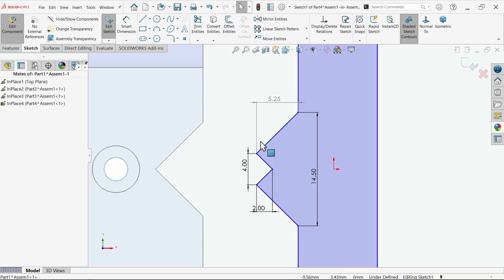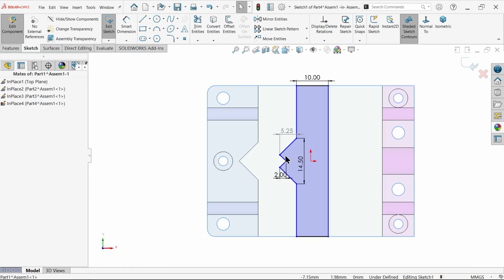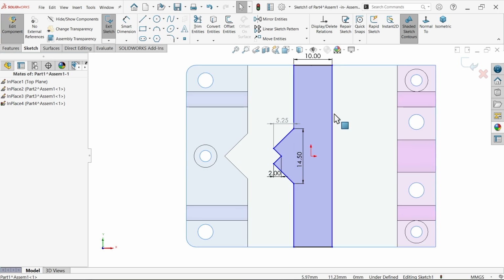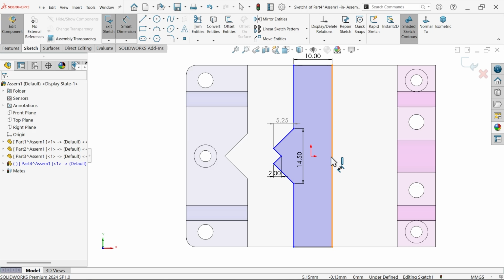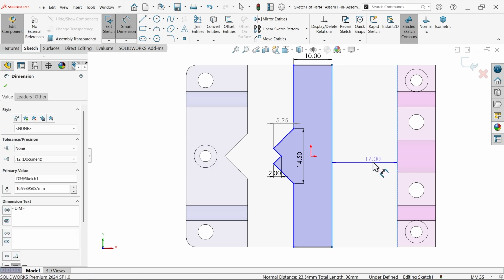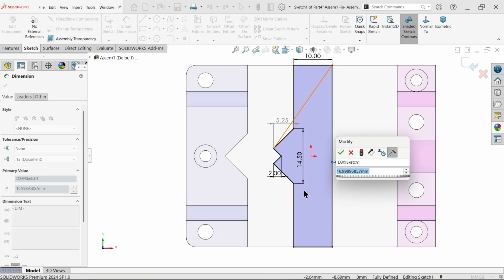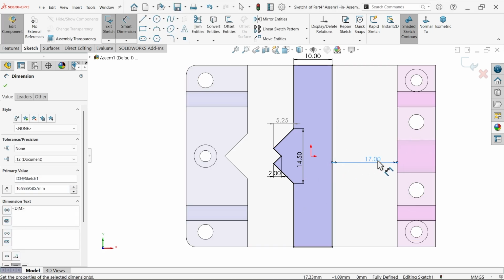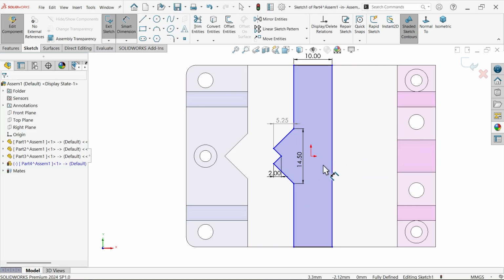Yellow means this is over defined. Now we are not going to apply any more dimension. Okay, let's see. This is going to be fully defined, but this is a movable part, so I'm not going to define any part for this. I'm going to keep this one as it is.